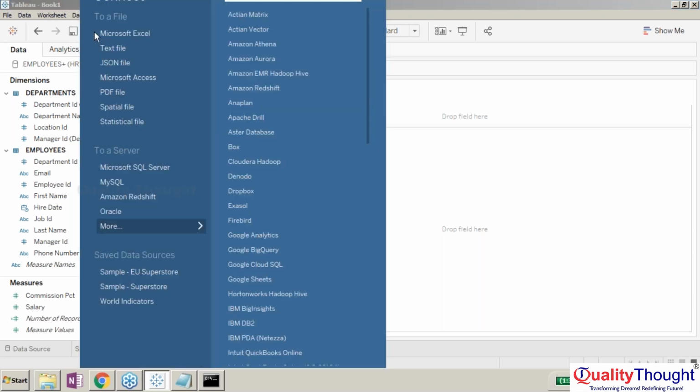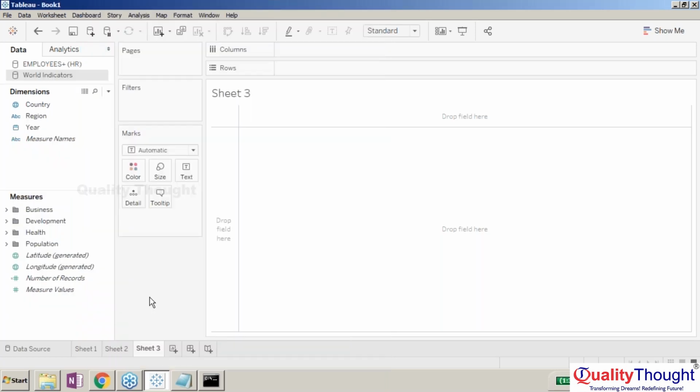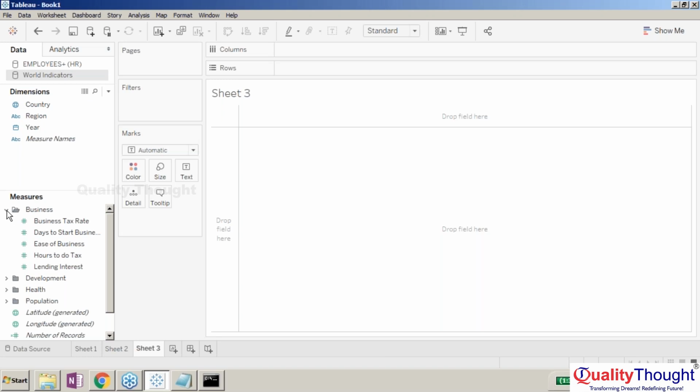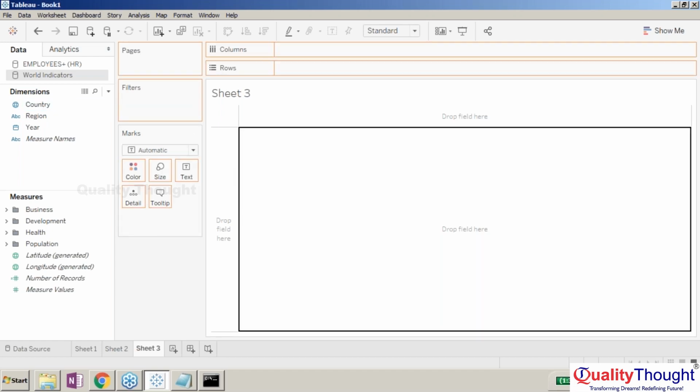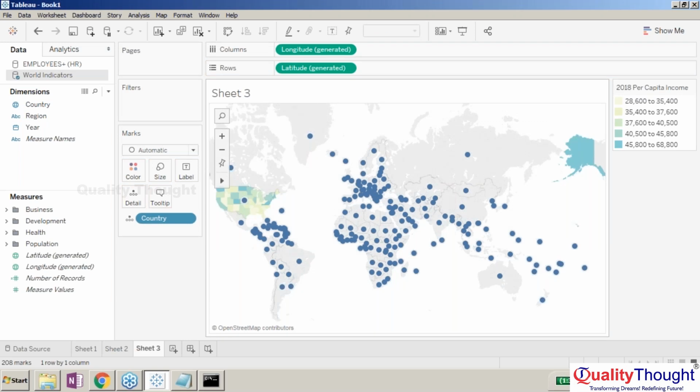I'm just going to add one more, world indicators. World indicators is one of the data sets which is already there with us, and you could see there is a lot of business-related, development-related, health-related data, and the population data and all kinds of stuff. Now I wanted to explore within a country. Let me drag the country dimension. You could see all the countries are being shown over here, whatever the data there is.